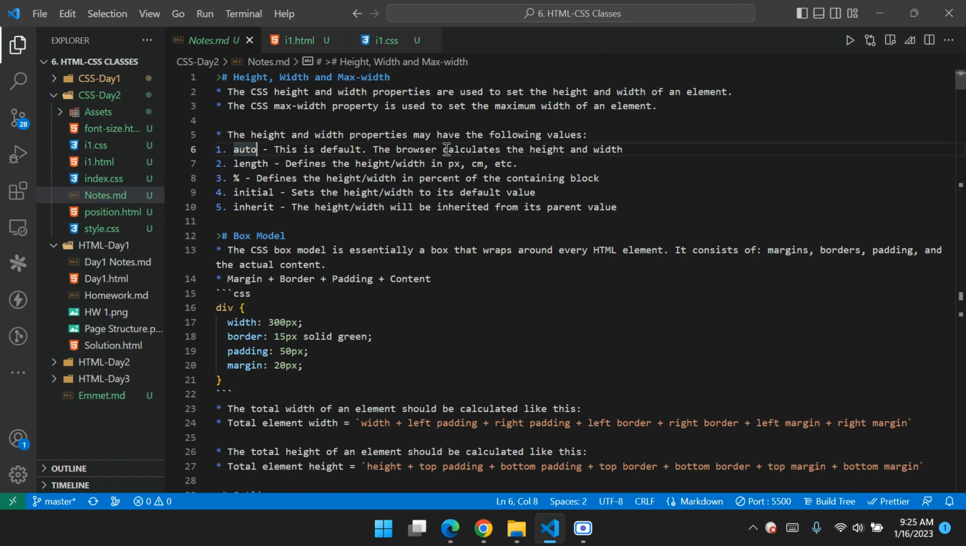Auto means it will be calculated by default, from whatever space is remaining. Now for length also, we can use pixels and other units. When we see the units, then you can also specify. Now percentage we already saw.